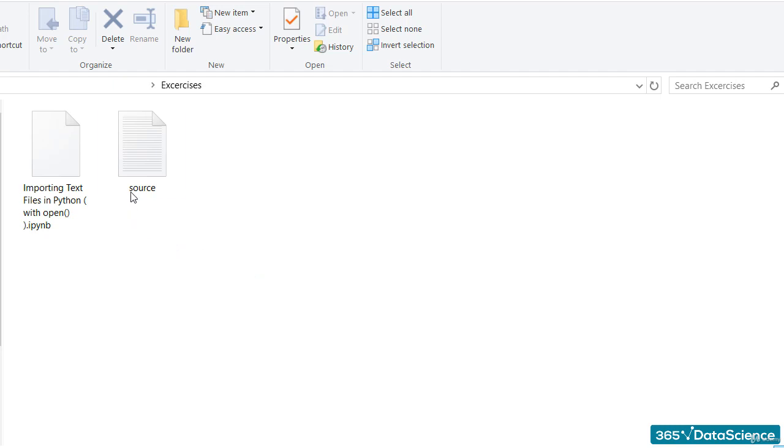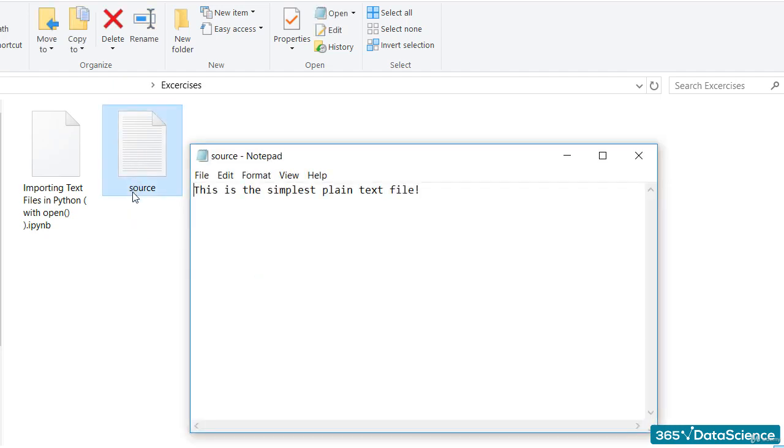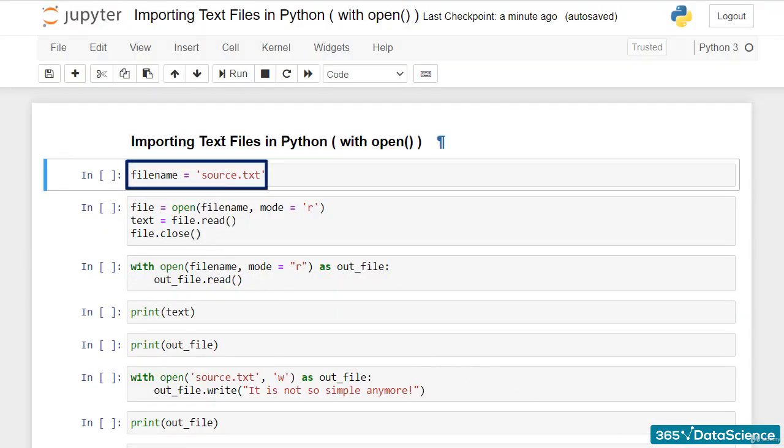Consider source.txt as the text file to work on. It contains the following text. This is the simplest plain text file. So, as we go back to our Jupyter Notebook document, we can run this code cell to assign the relevant string name to a file object called filename.